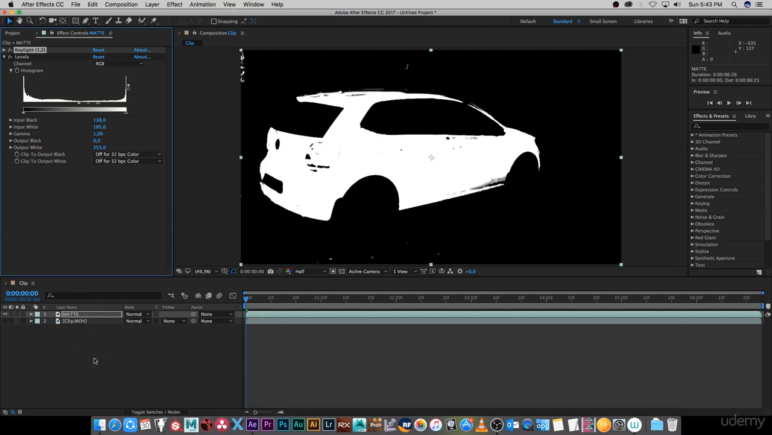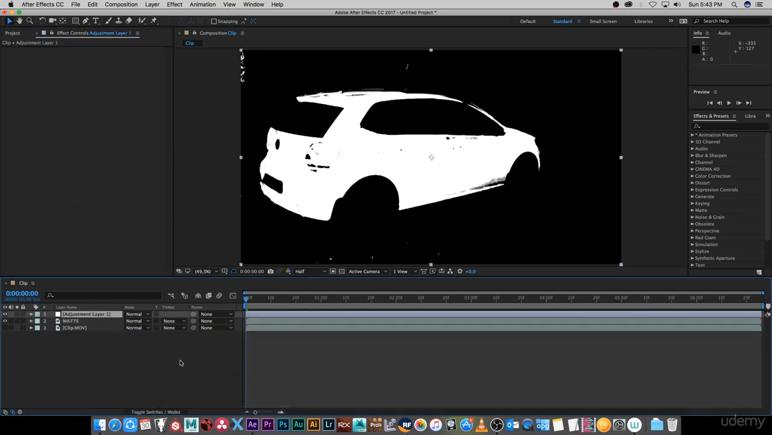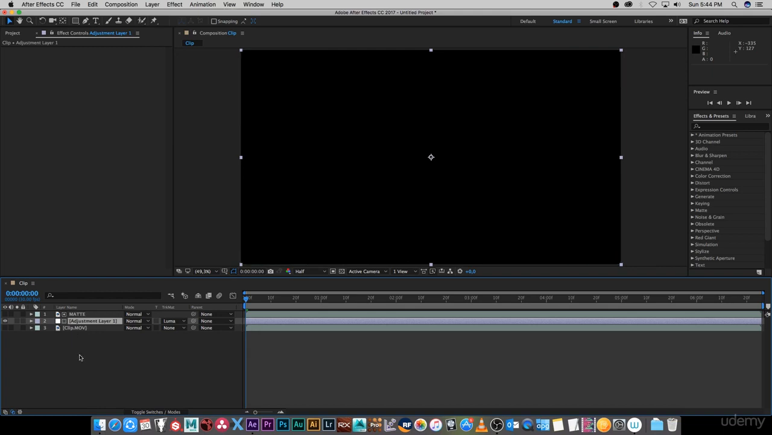Okay, next we're going to create a new layer. So I'm going to right click and I'm going to choose new adjustment layer, and this will be the layer where we actually change the color. I'm going to place this layer below the matte, and then I'm going to change the track matte to Luma Matte. And that's basically going to use the matte layer to adjust the color.